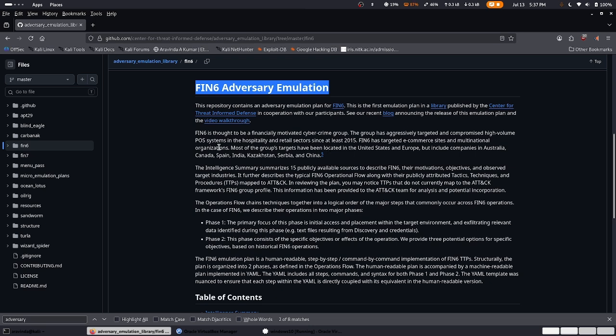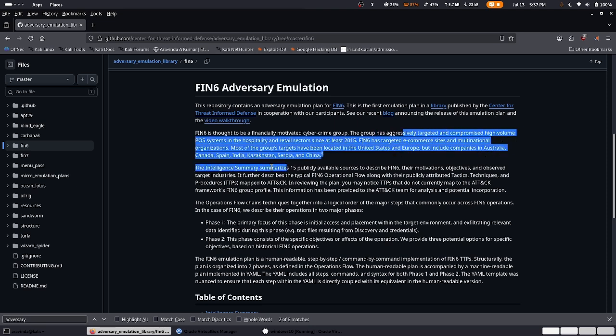So FIN6 is basically a financially motivated cybercrime group and has aggressively targeted and compromised point of sale systems in the hospitality as well as retail sector since 2015, and it has also targeted e-commerce and multinational companies.